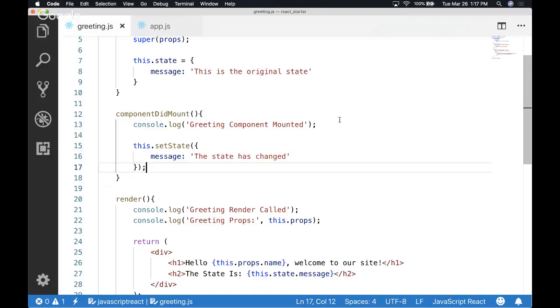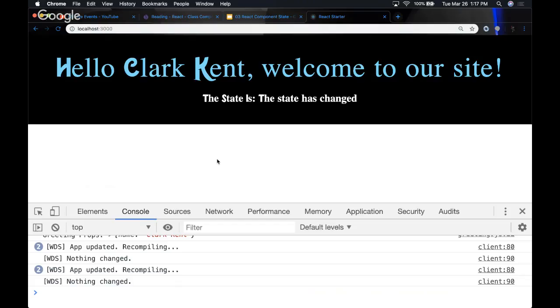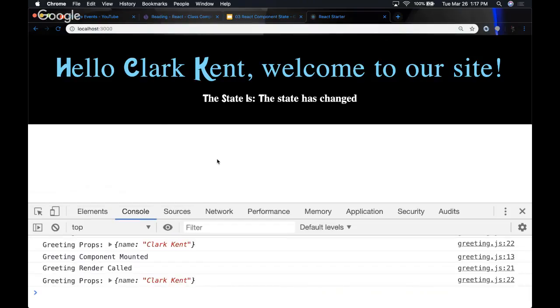So all of this is going to happen so fast, you're not going to actually see it change. You're going to see the end result, but you're not going to see it actually change. But what you should see when you look at your page is the message after it has been changed. So remember when we just looked at it, we saw that it said this is the original state. But after we add this setState call inside componentDidMount, I said it happens so fast, you don't even see it flicker or anything.